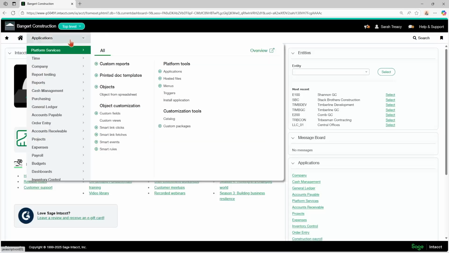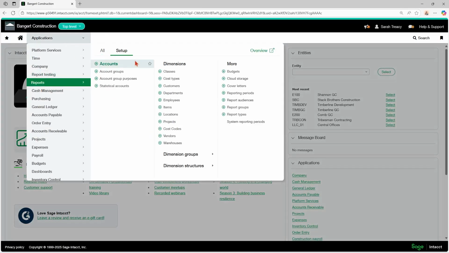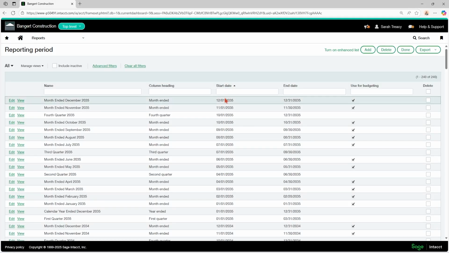Continuing on now with the reports module, let's take a look at reporting periods. If I click into this, it'll show me the reporting periods that I have in the system, and I have mine set out for the next 10 years. No harm for you to have your reporting period set out at least a couple of years. You don't want to have to be doing this too often.